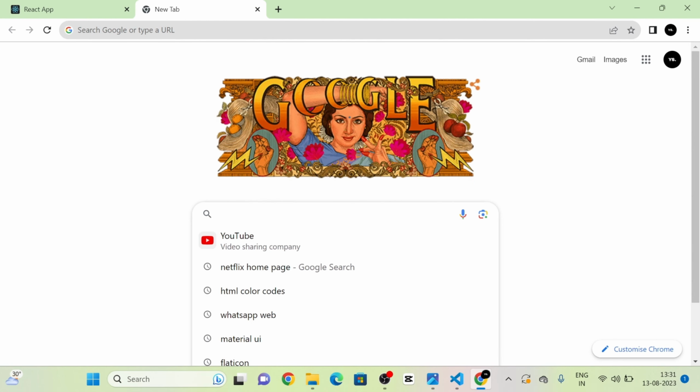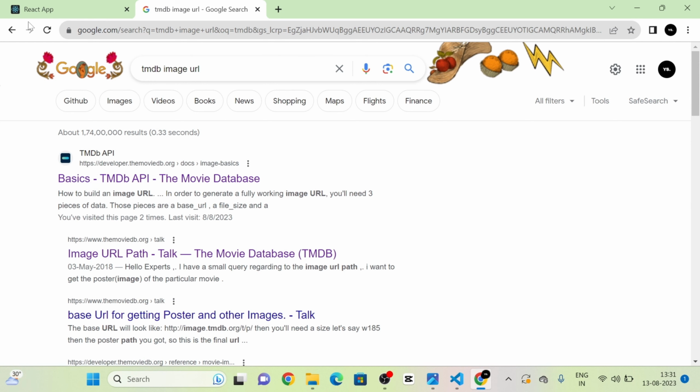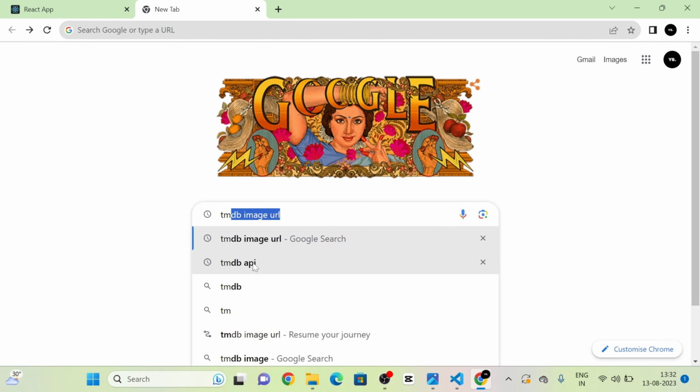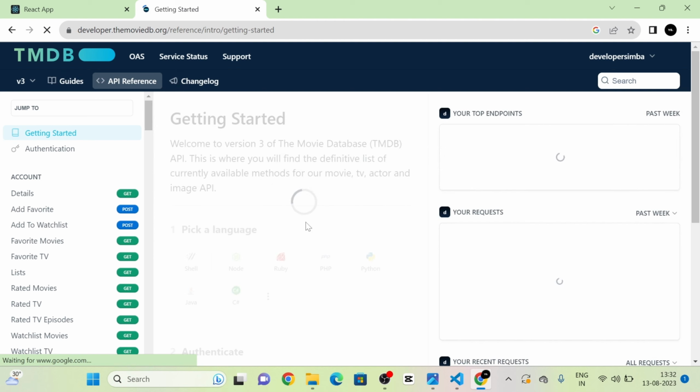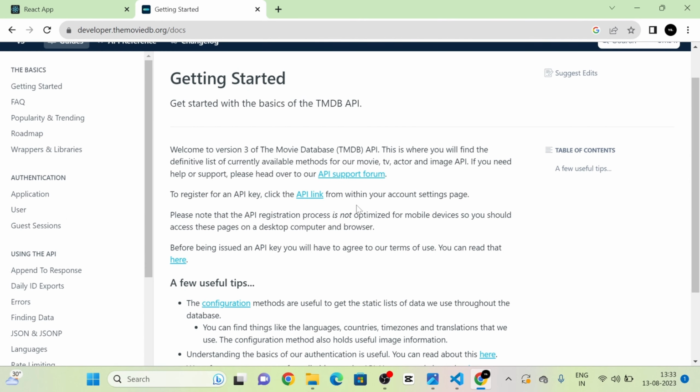So for that I'm going to open the TMDB website. So here you can see that I'm going to click on the first link. Then we will be redirected to this page. So next I'm going to click on guides in the navbar. Here we will be redirected to this page. So from here I'm going to click on this API link.